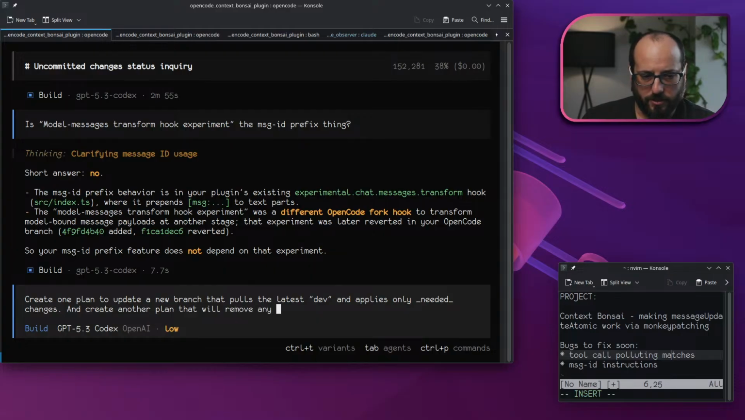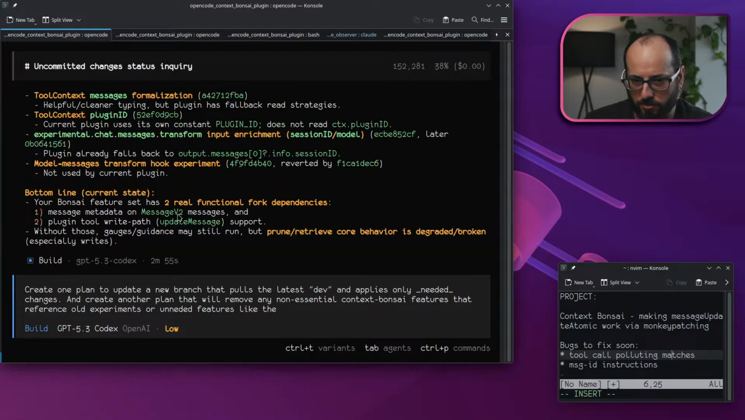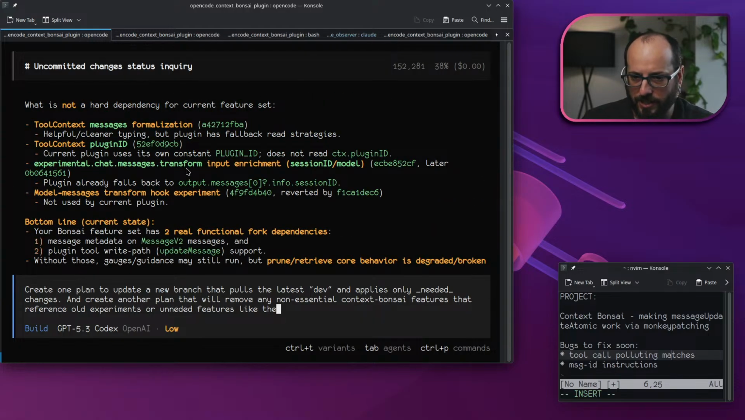Move any non-essential Context Bonsai features that reference old experiments or unneeded features, like, what did it call out here? Plugin ID, or what else? Messages formalization.